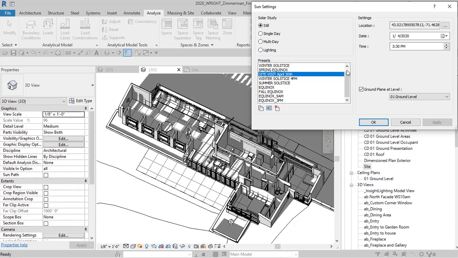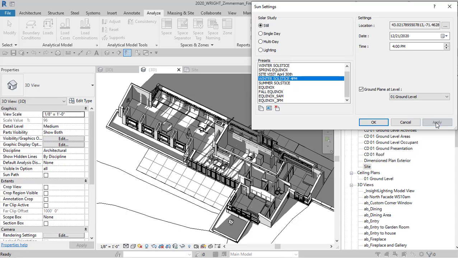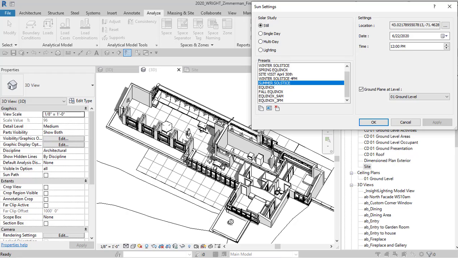To make my changes. So say a site visit, winter solstice at 4 p.m. These I name according to the settings, so it's a bit easier to follow. So in the summer, not much penetration. Remember, this is just looking at the 3D model with the roof turned off. There's other techniques that we'll use for the analysis.